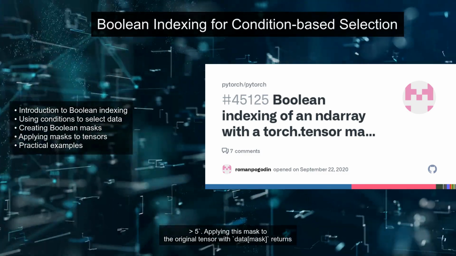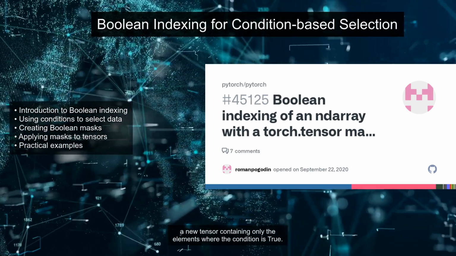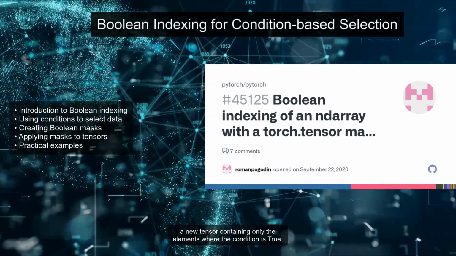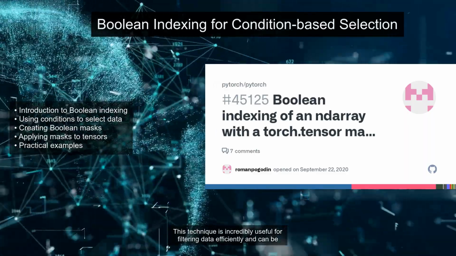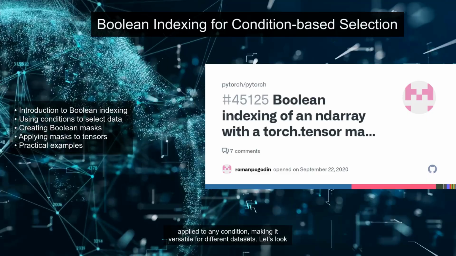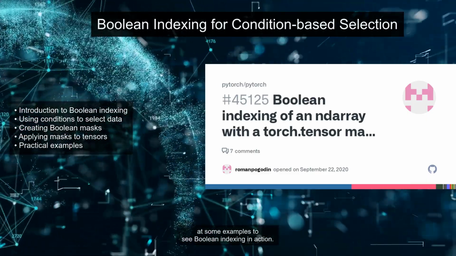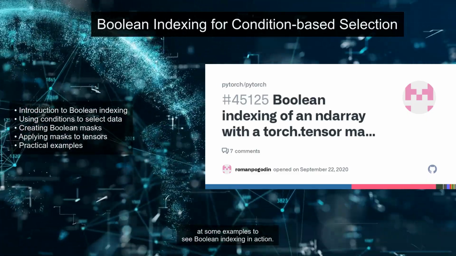Applying this mask to the original tensor with data[mask] returns a new tensor containing only the elements where the condition is true. This technique is incredibly useful for filtering data efficiently and can be applied to any condition, making it versatile for different datasets. Let's look at some examples to see Boolean indexing in action.